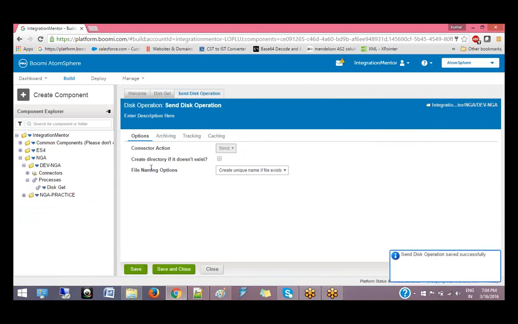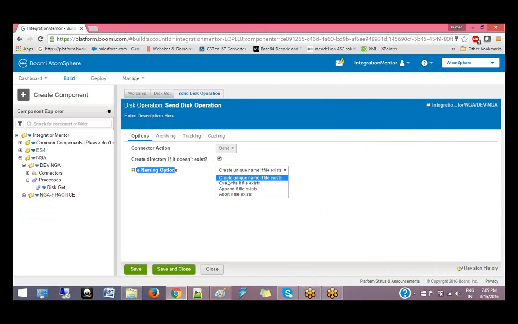So here two options are available. One is create directory if it does not exist. That means if the directory is not available, then it will create it. And this is the file naming options. See, create unique name. Unique name means if a file with the name is already available, it will rename the file. For example, if test file is there and you send test file again, then it will change the name as test1, test2, test3, like that. It renames the files.